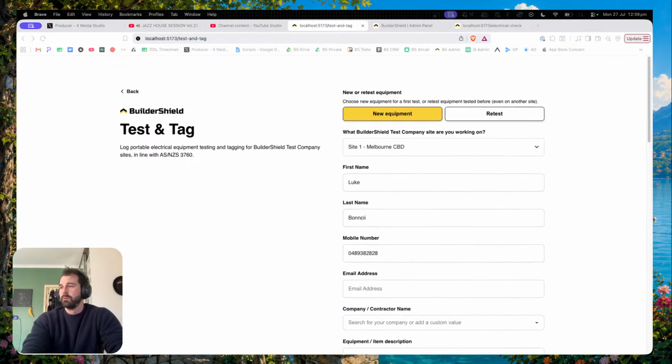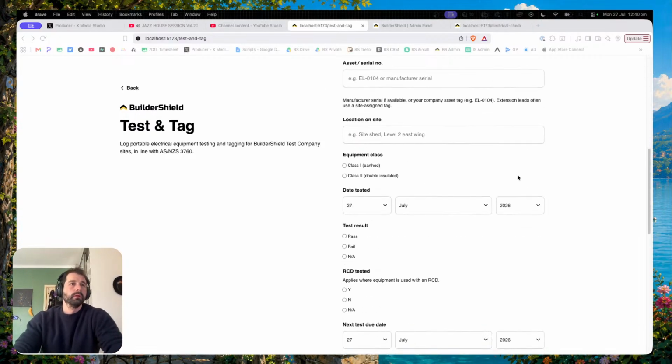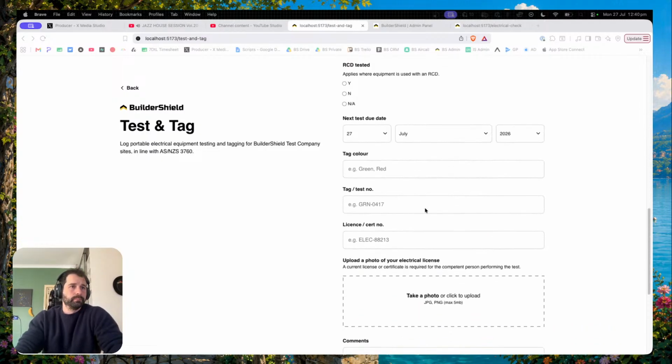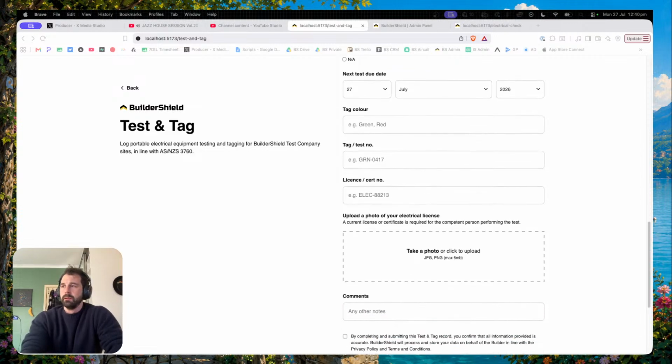There is also no way to upload a photo of the field, no, not of the field, of the tool / item itself. We need that, and it is mandatory. I think we can remove license / cert number because we require a photo of the license.